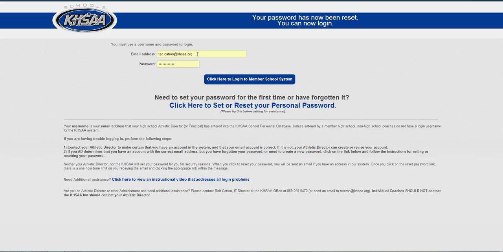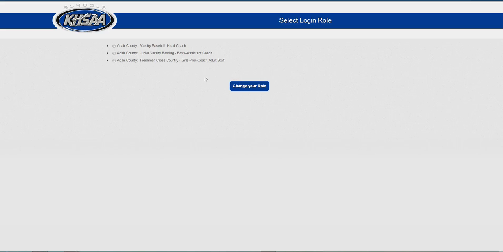So note, in the new system, if you have multiple roles at your school, say a baseball head coach and a bowling assistant coach, you must then select the role that you want to use for this particular login session. You can see in my example here for Ted Catron, I'm going to go ahead and click to log in. Notice it immediately says my options to log in. I'm either going to log in as the varsity baseball head coach, the JV varsity bowling boys assistant coach, or I'm also in here as a freshman cross-country girls non-coach adult staff.